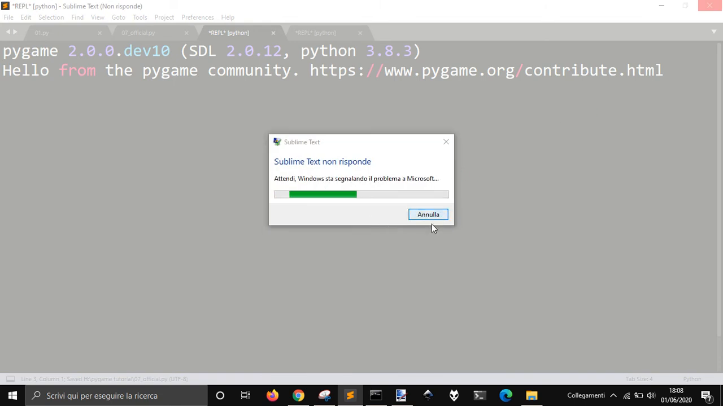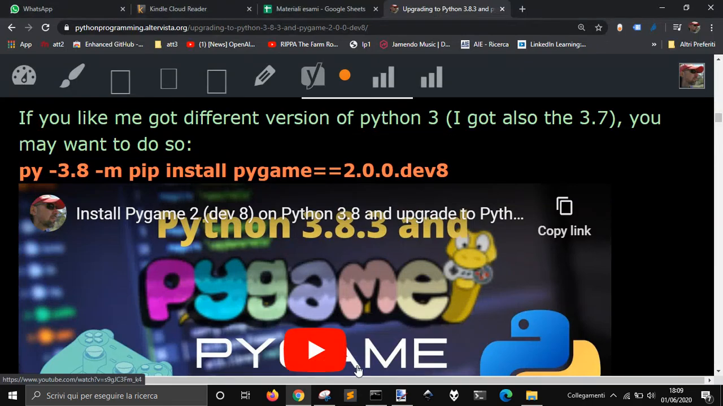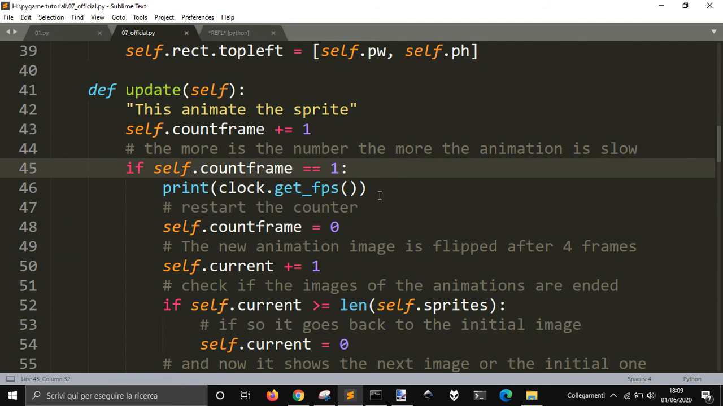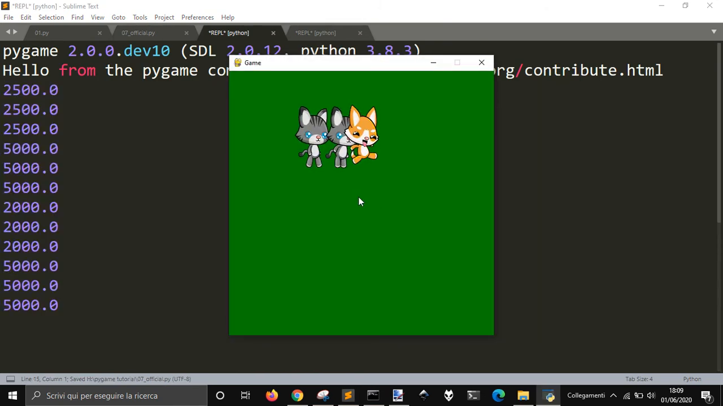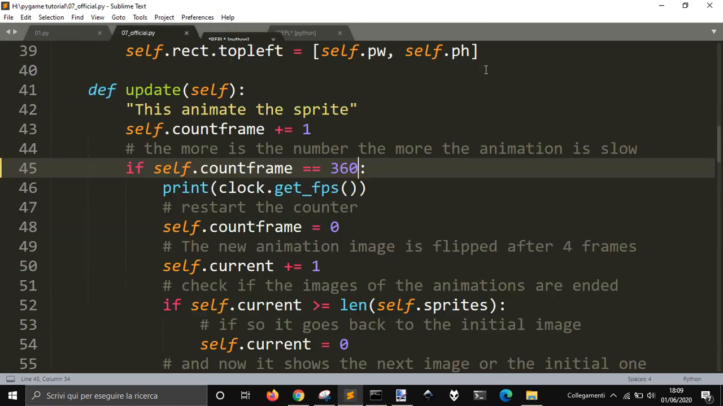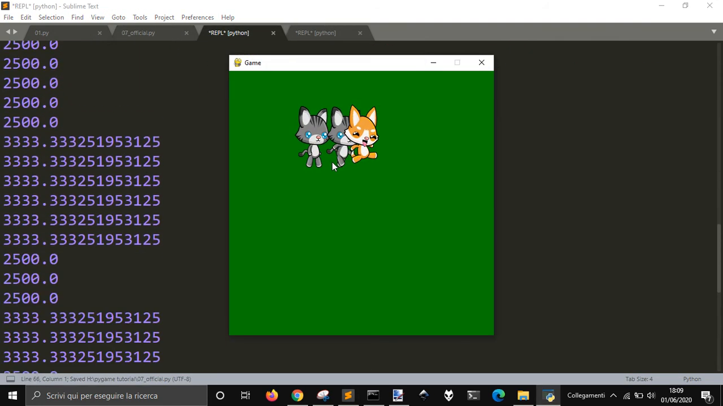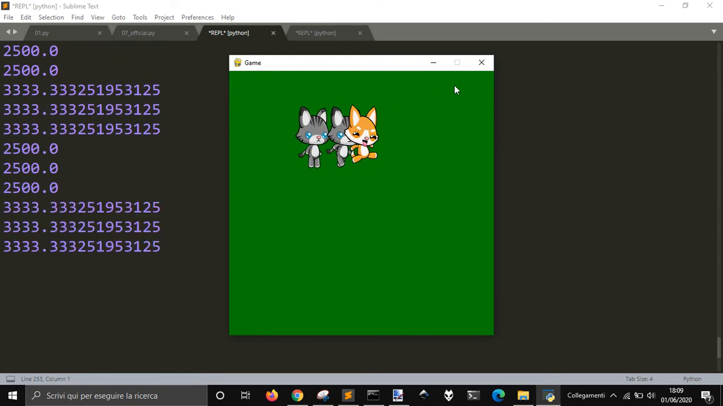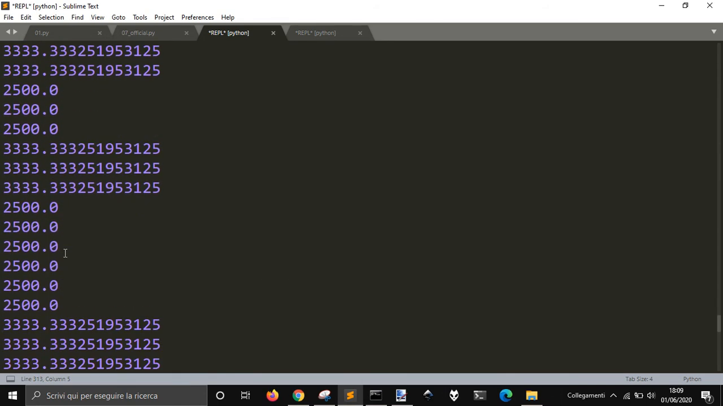I close the window. It runs too fast because it's running too fast here. If I increase this, it will go slower. You see, you choose how you want. 200, it goes faster. Okay, and you see it's always at a high frame rate, as you can see.